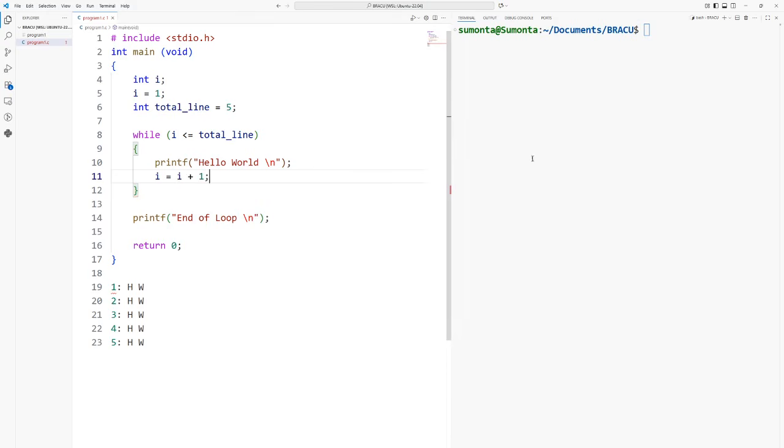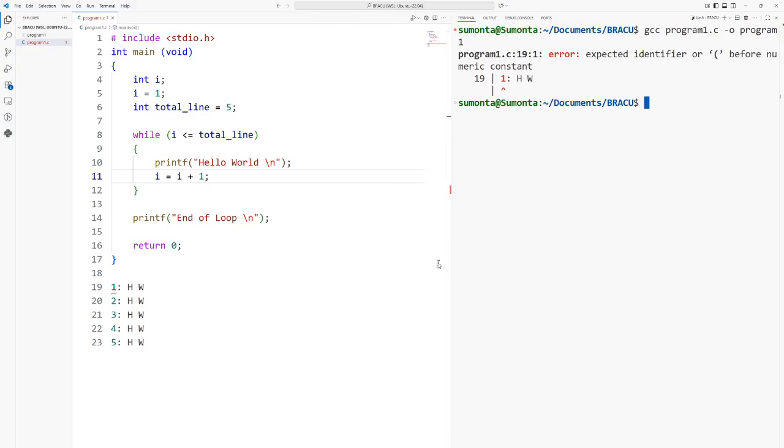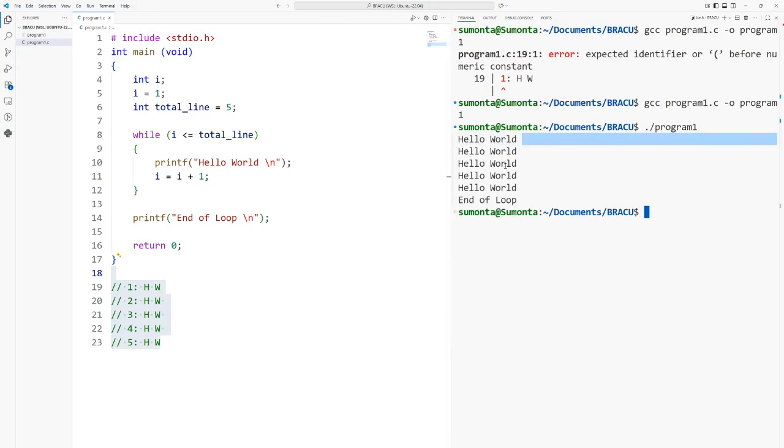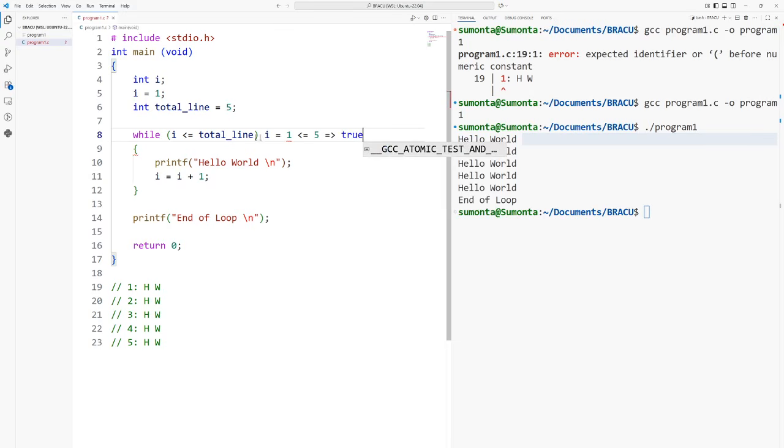So let's see what's the output. Now, I need to comment out this. Okay, so it printed hello world 5 times and then finally printed end of loop. So how is it done? At first it checks the condition. I is equal to 1, it is less than or equal to 5. So the condition is true, so it will execute this code block. So it printed hello world.